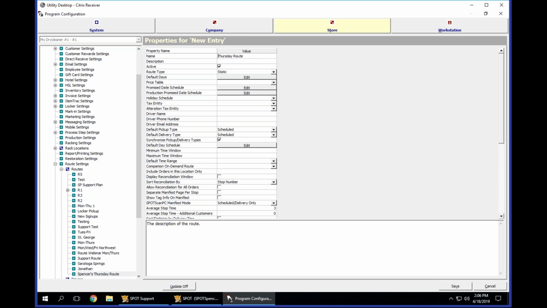Some people like to track them, especially if you were formerly a Compass Max user, you are probably familiar with just using the route number. But in this case, I'm just going to use Thursday route, keep it generic, and then use this description as my where I can put specifics, because this description can be changed at any time. Changing the route name historically can have some problems and lead to some issues with Spot.